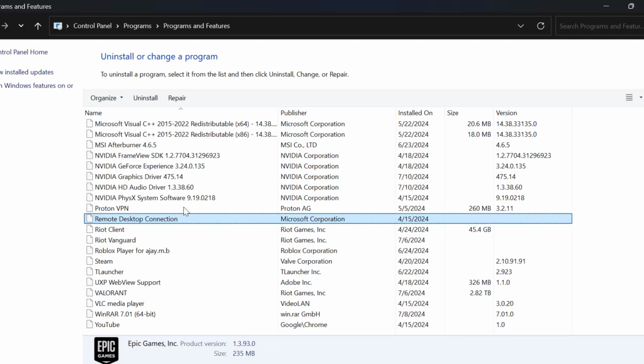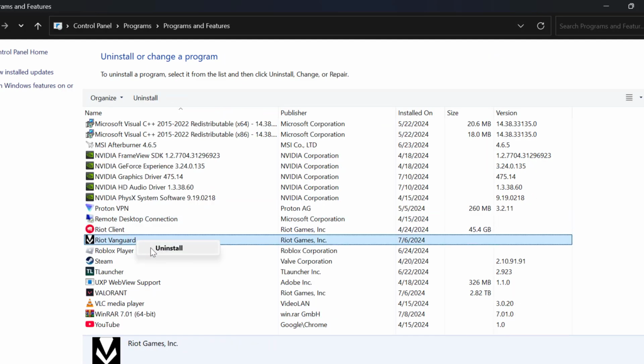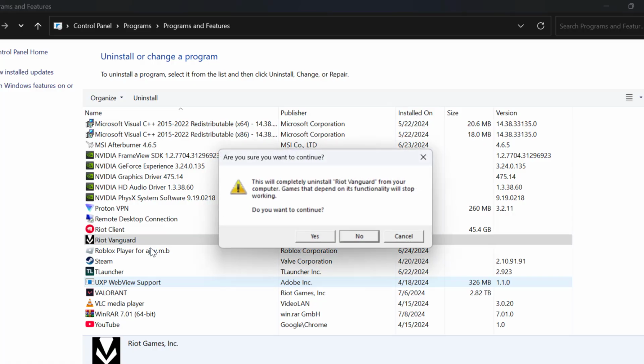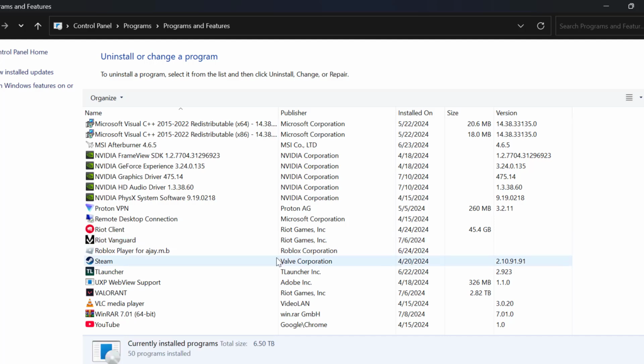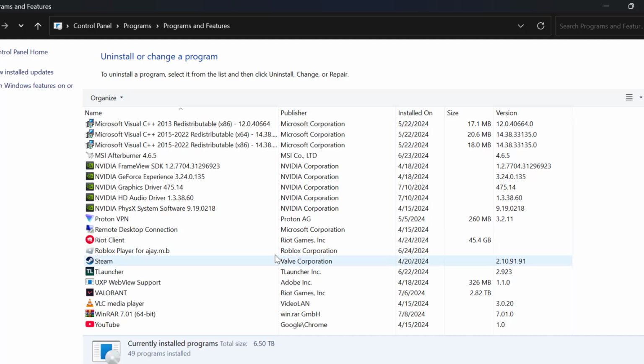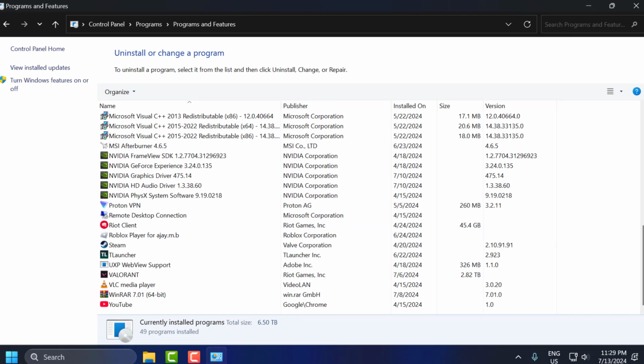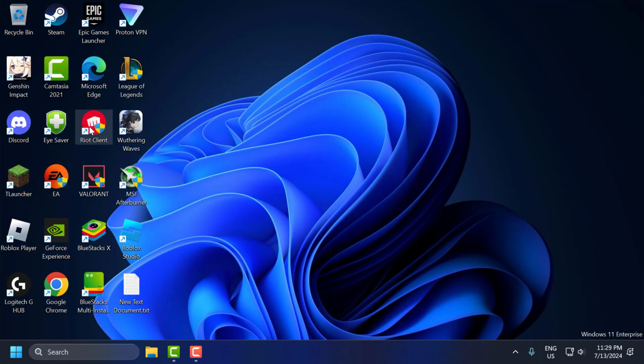You just need to search for Riot Vanguard. Right click on it, select uninstall, and select yes. Select yes again. Press F5 on the keyboard to refresh this page. As you can see, Riot Vanguard is deleted. Now you just need to close stuff here and open up the Riot client.